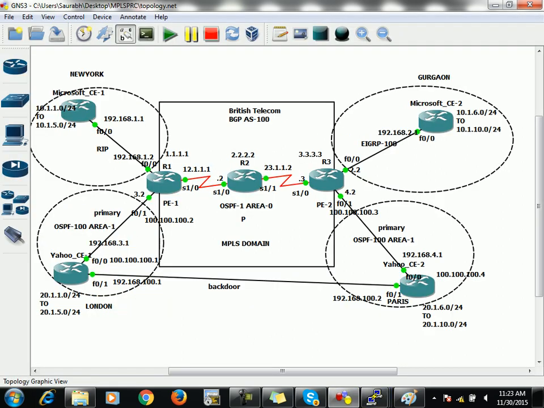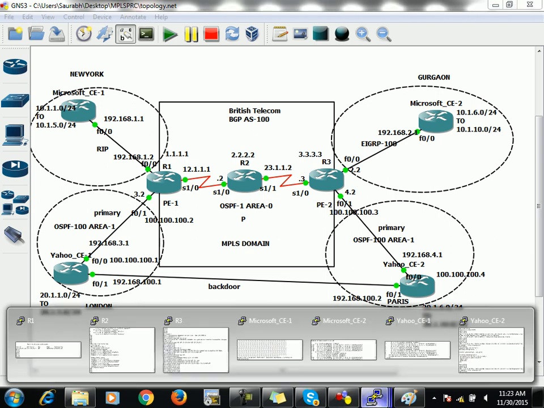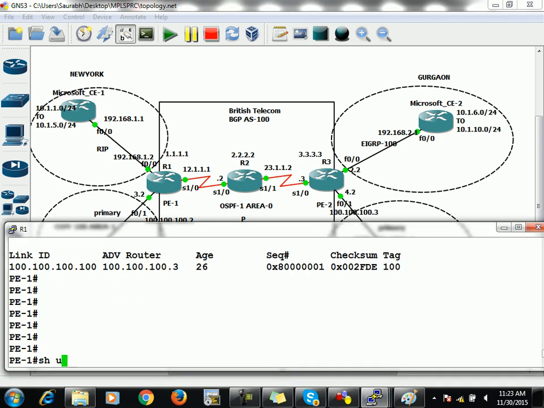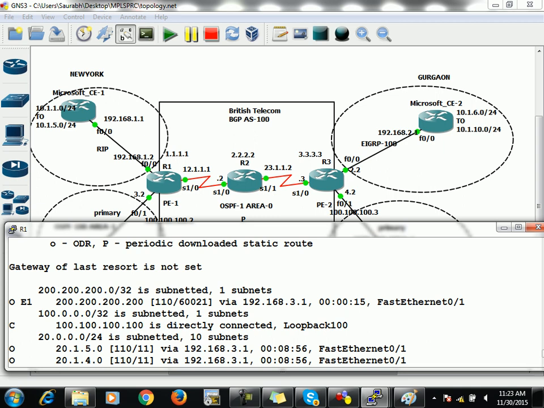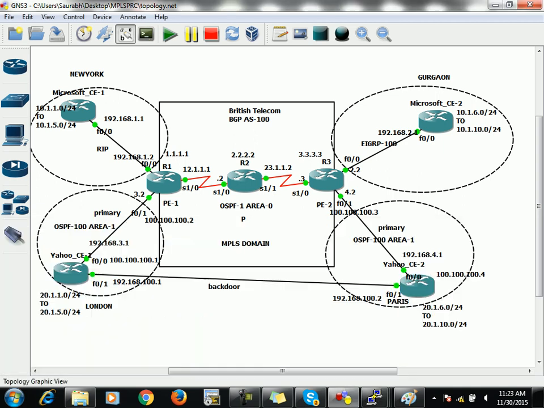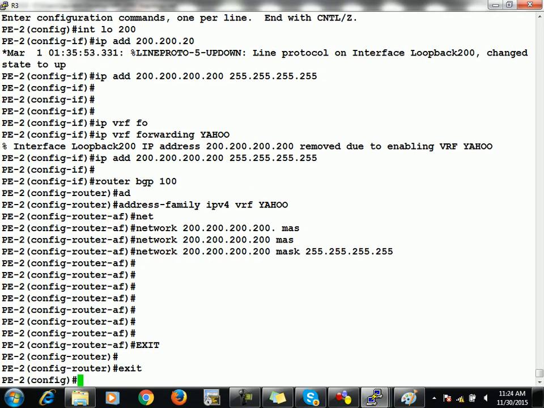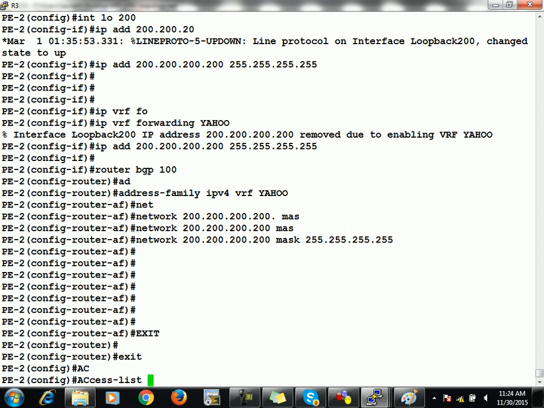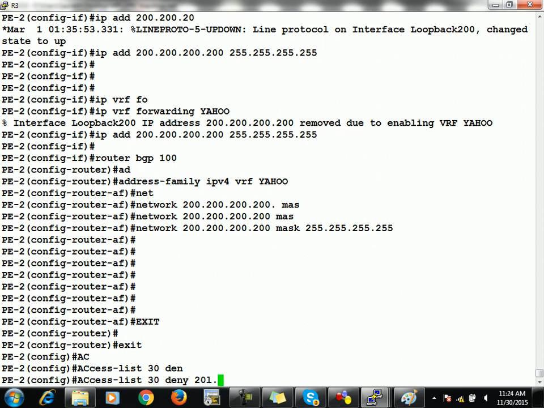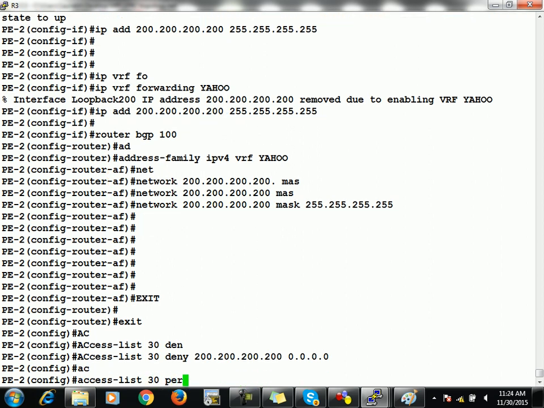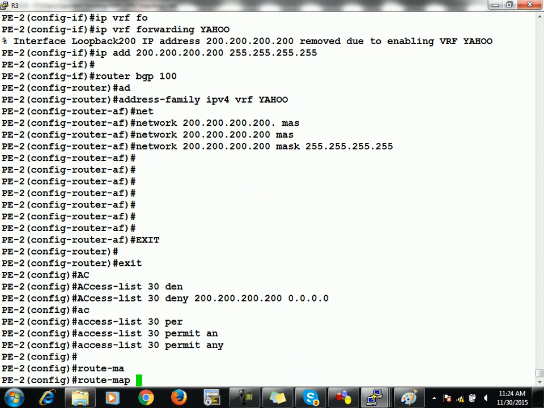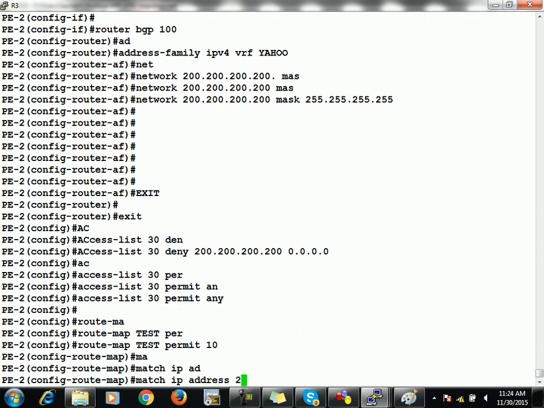So P1 will receive it via IBGP as well as OSPF. So P1 will start preferring OSPF for this 200, right? That's wrong. So you do one thing, move on P2, say access list 20 or 30, whatever it is, deny 200, permit. Route map is what? Match IP address. Sorry.